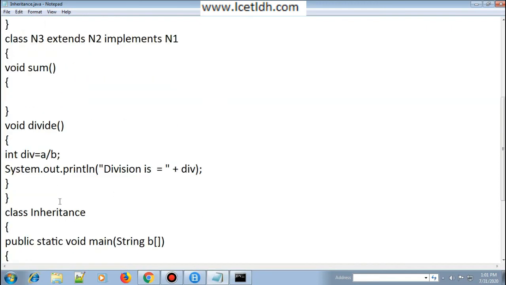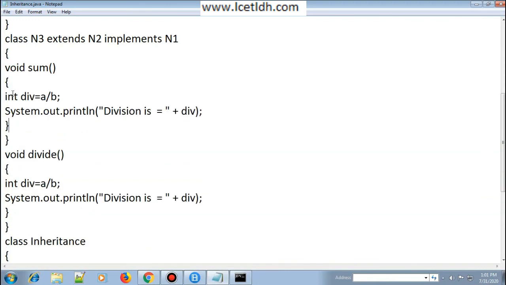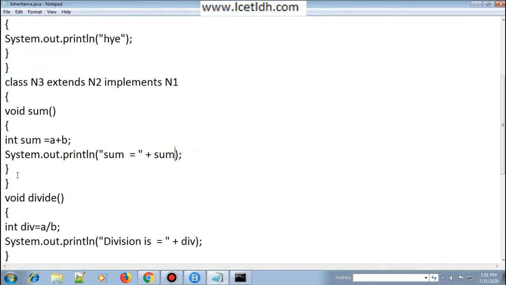And over here, in this sum method, I'm simply going to add this method. Here I'm going to add the name as sum. The sum will add these two numbers, and here I will simply type sum is, and instead of this, I'll print the simple sum. So this is the thing I'm going to do now.